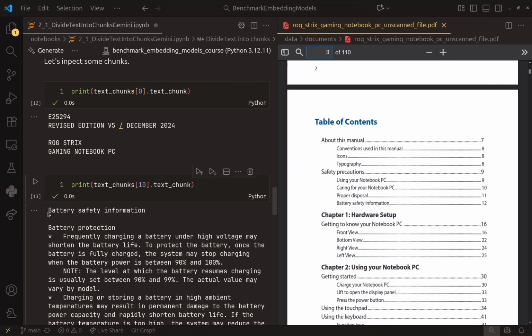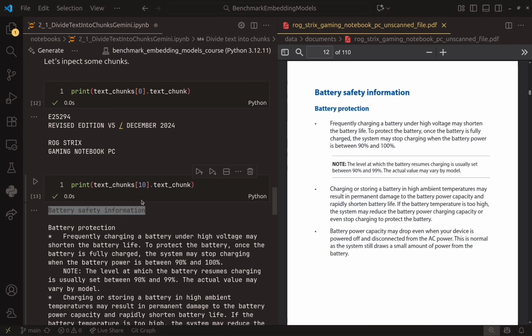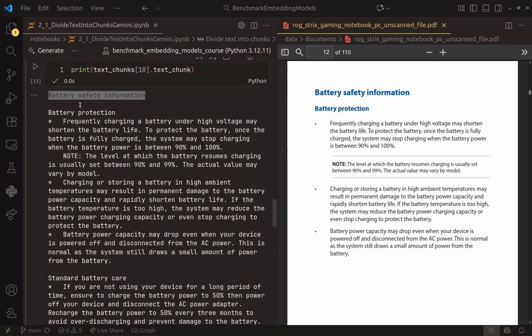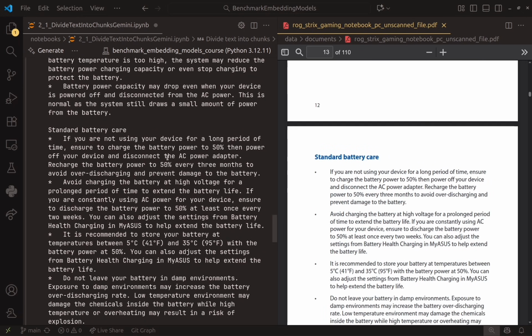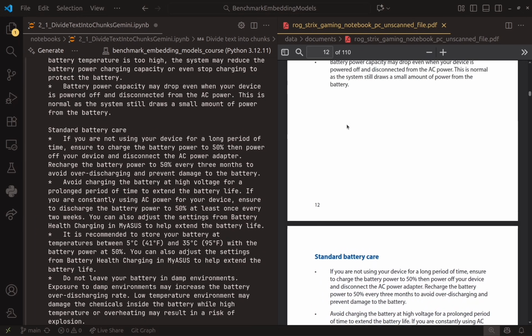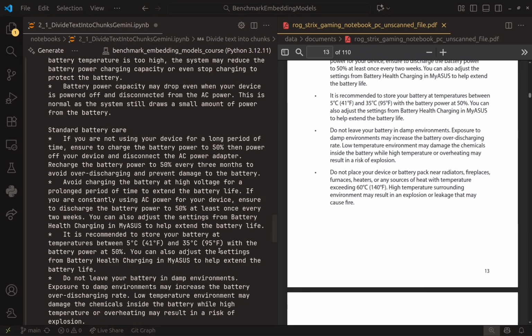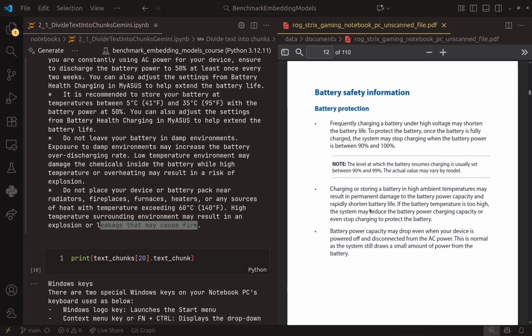And here, page 10, I think, let me look at it. So it's battery safety information. Okay, so it's in this page. It took the title, the subtitle, it took everything, frequently charging, it took the notes, etc. It also took this part because all of these things talk about the battery safety information, and then it stopped right here. So let's verify that. Yes, leakage that may cause fire. So that makes sense. The model took all these parts.